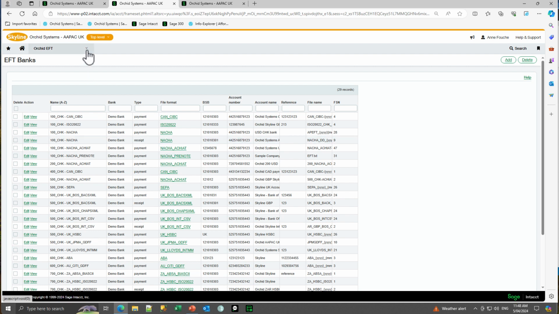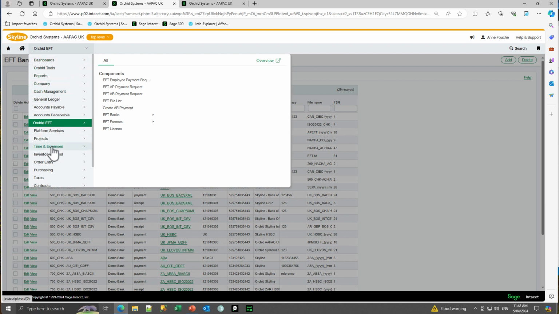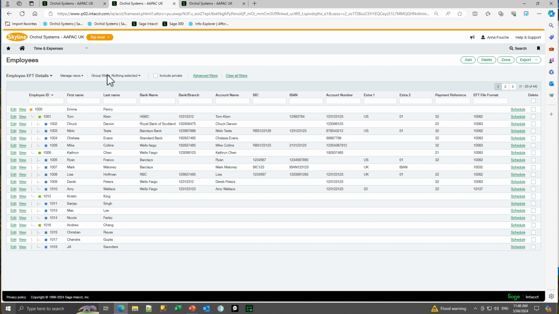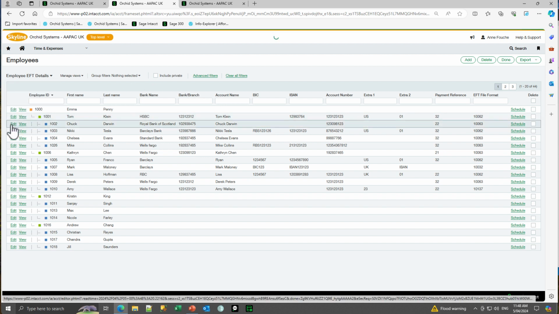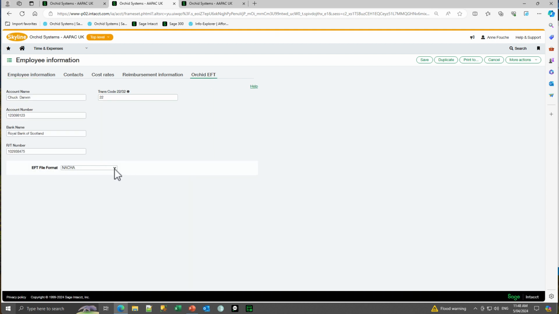After you've configured the EFT bank details for the format that you're using in time and expenses on your employees, you would also need to configure those employees that you're going to pay via EFT. And I've created a view to show me my banking details so I can see which ones I have filled in. And the way that is done, if you go to edit one of the employee records on the Orchid EFT tab, you would select the file type to be used for this particular employee, and then the fields will be turned on and the appropriate labels given.